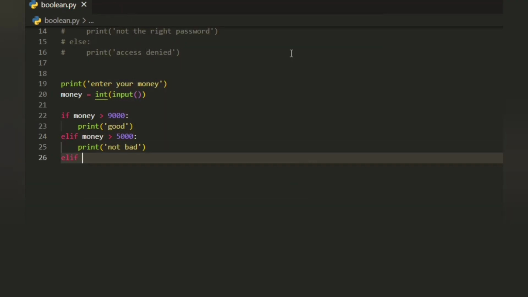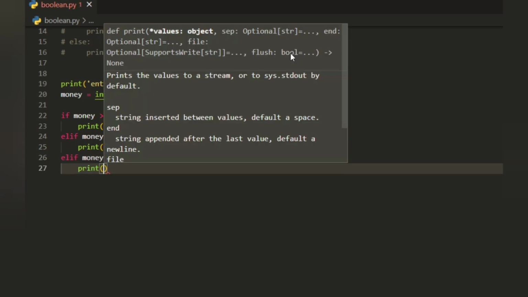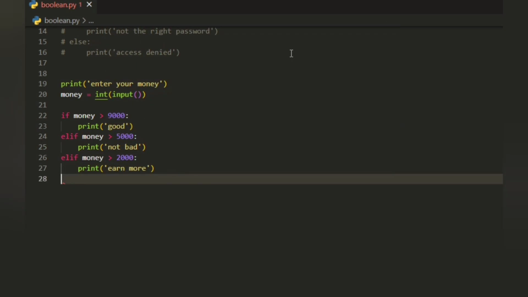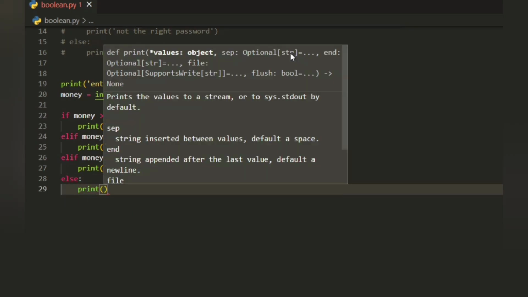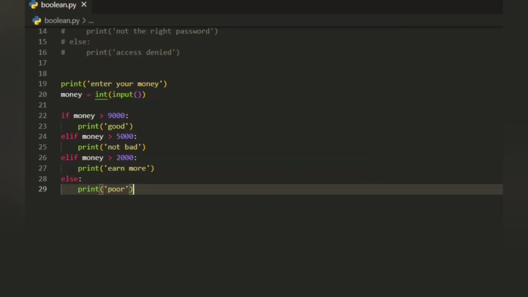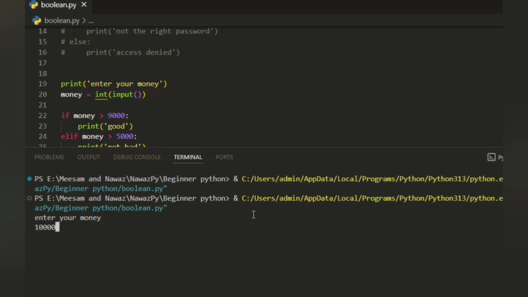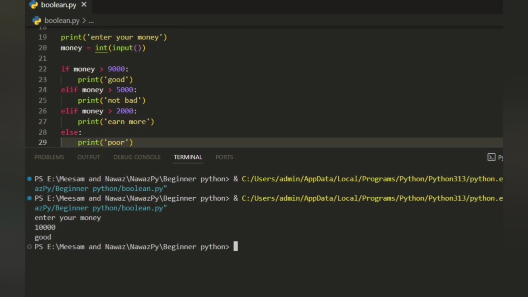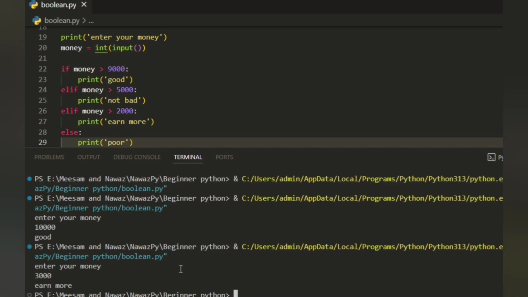Or else it will check if money is greater than 2,000. It will print earn more. Or else, if none of these conditions are true, then it will print poor. Now I will run this code and enter any number greater than 9,000 and see it will print good. And now you can test it with other values.